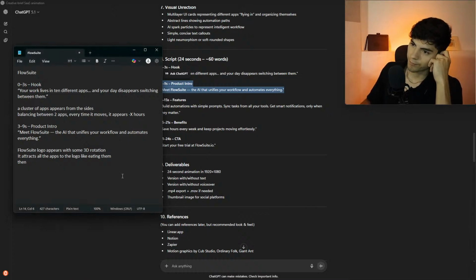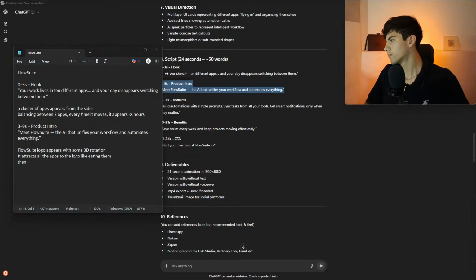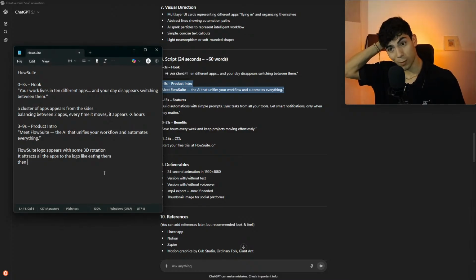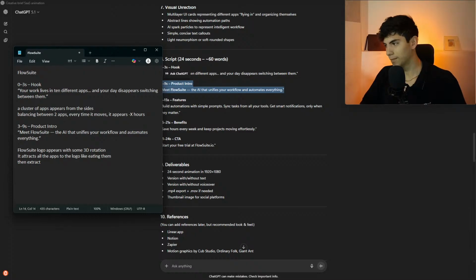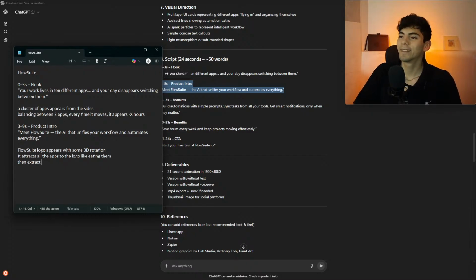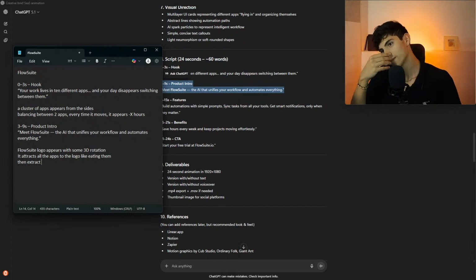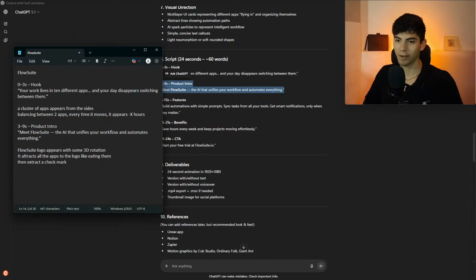What could it be? Well, it attracts all the apps to the logo and then extract. I don't know what it could be. A check mark? I don't know. I'm gonna leave it like that.